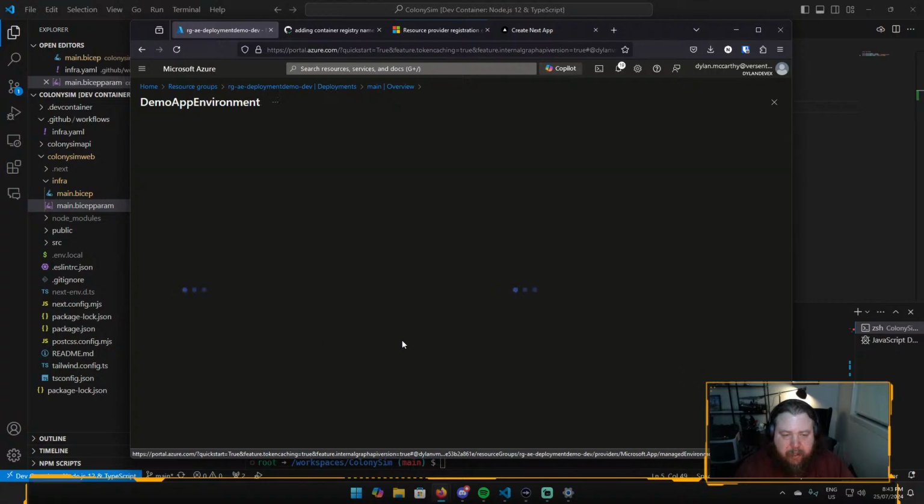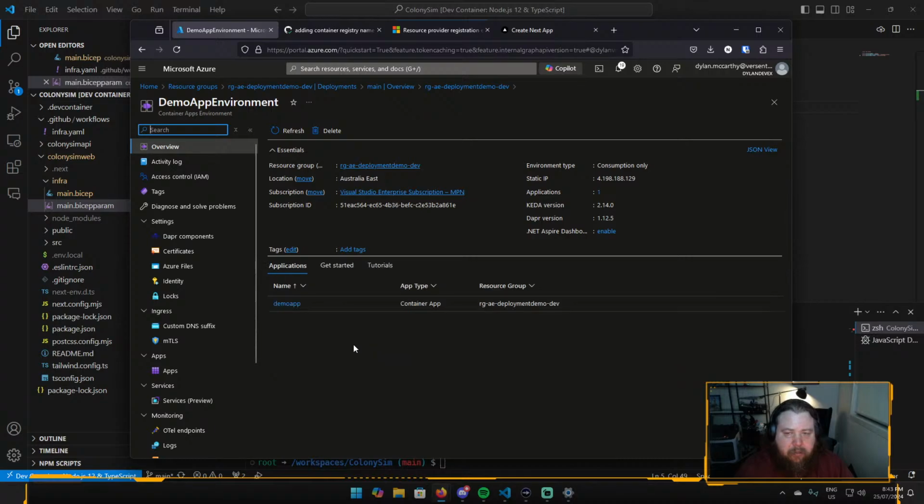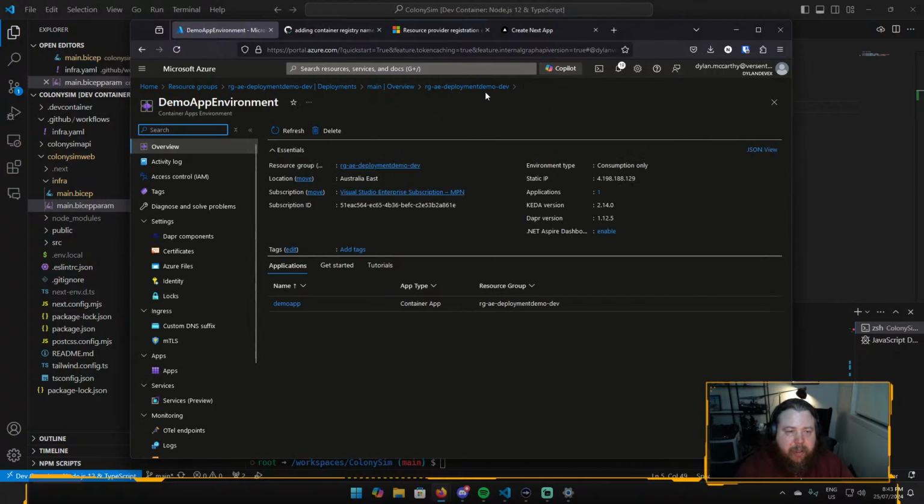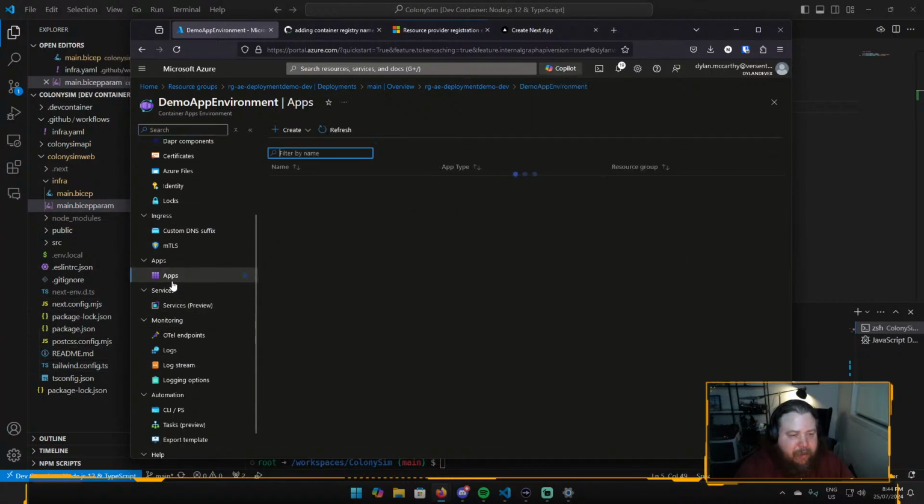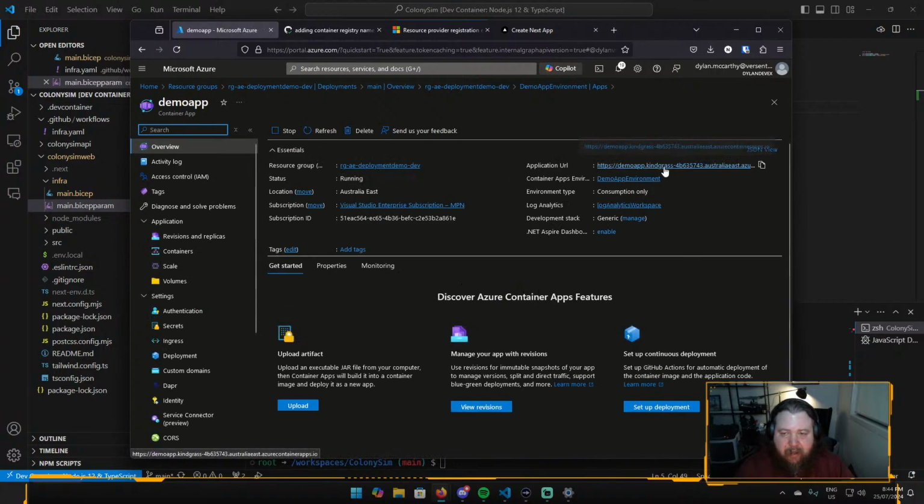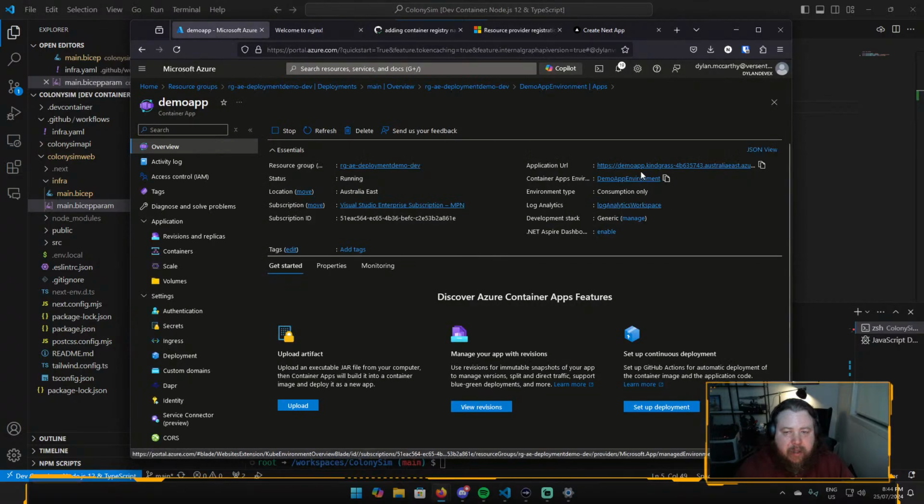So we have our app environment, which is running, and we have inside it one application, which isn't showing, which doesn't help. There we are, showing from that one, which is a demo app. And now if we open this, there we go, welcome to Nginx. So that's all good and that's running.